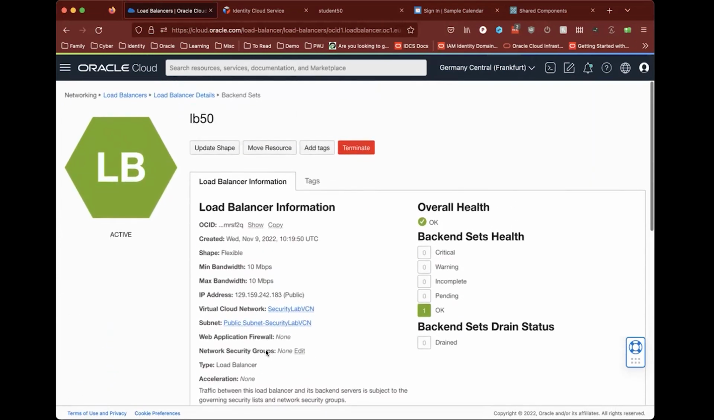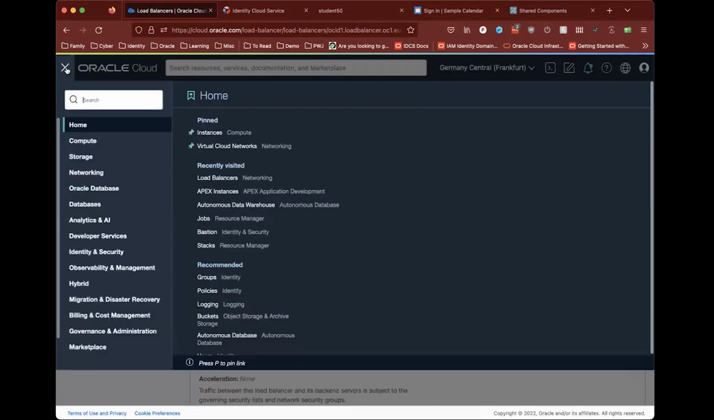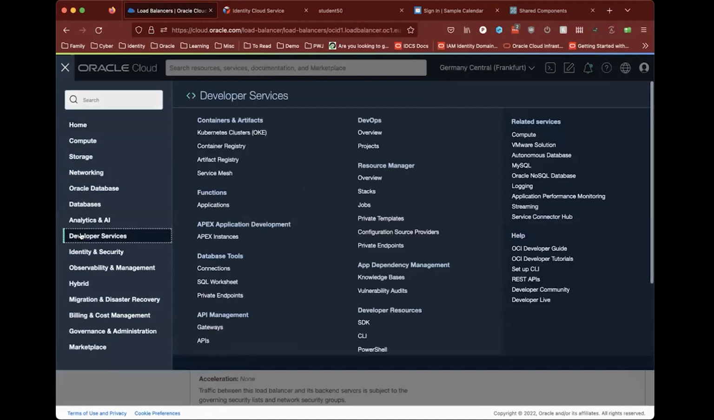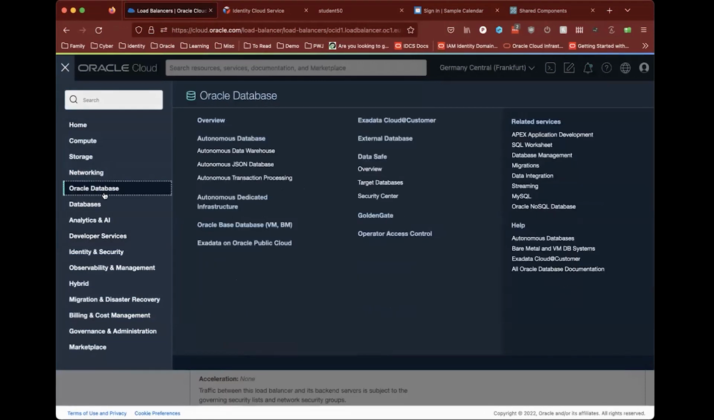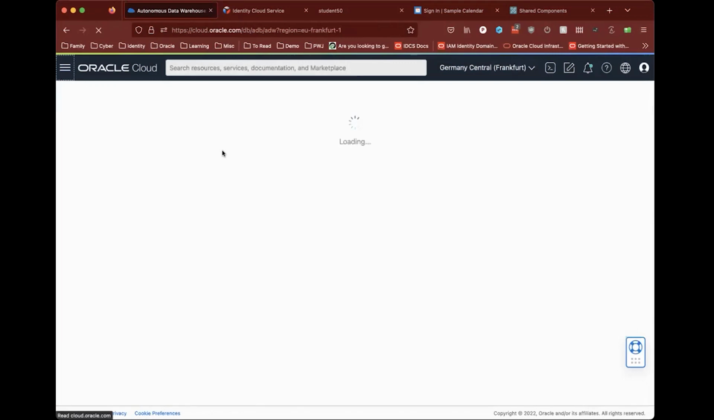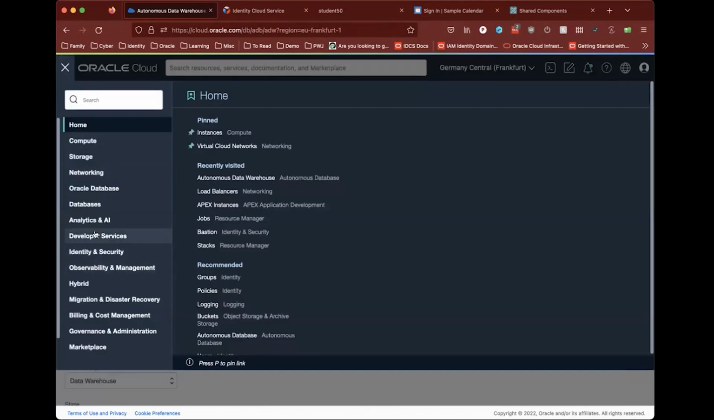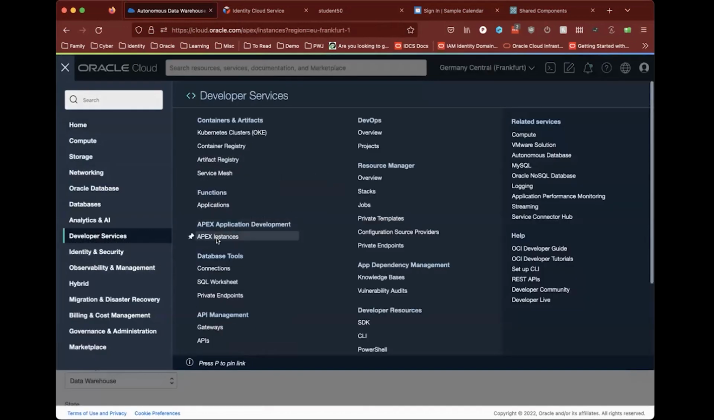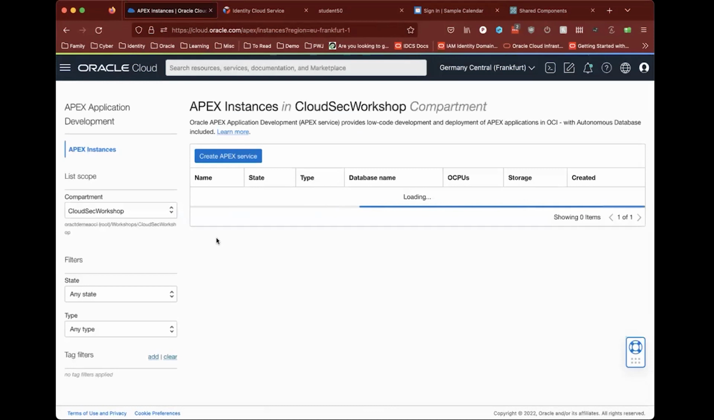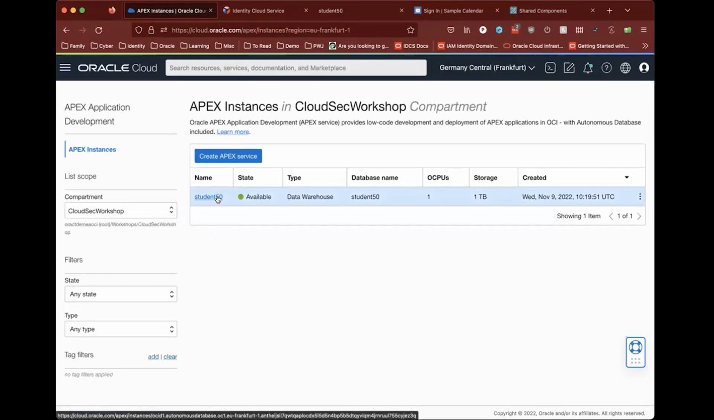Okay, so that's WordPress. Apex, pretty similar. I've spun up a database, which is an autonomous data warehouse to make it nice and quick and easy. So we've got student 50 sat here. And then on the front of that, we've got an Apex service running. Again, that's just student 50. And that's what we're going to integrate with IDCS or OCI IAM if you prefer.